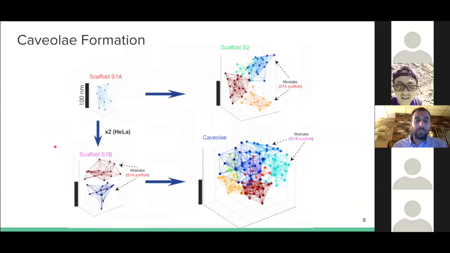And we used our pipeline, for example, to study, as I mentioned, the CAV1 domains. We identified four classes: three scaffolding domains and the caveolae, which is known here, this structure. And using our pipeline, we described the formation of caveolae. Here we can see the formation of caveolae is via a two-step process. The smallest structures, we call them scaffolds S1A, dimerize to form S1B, and in turn dimerize to form the large structures, the caveolae.